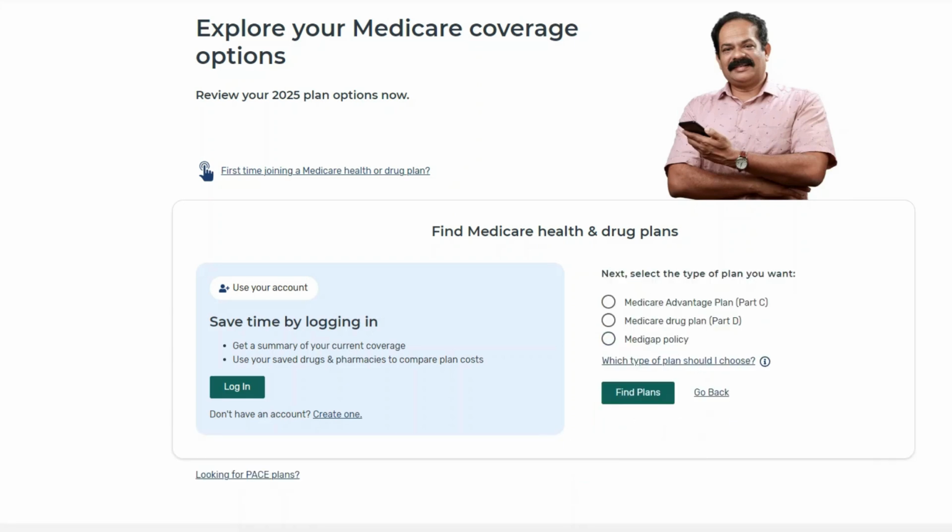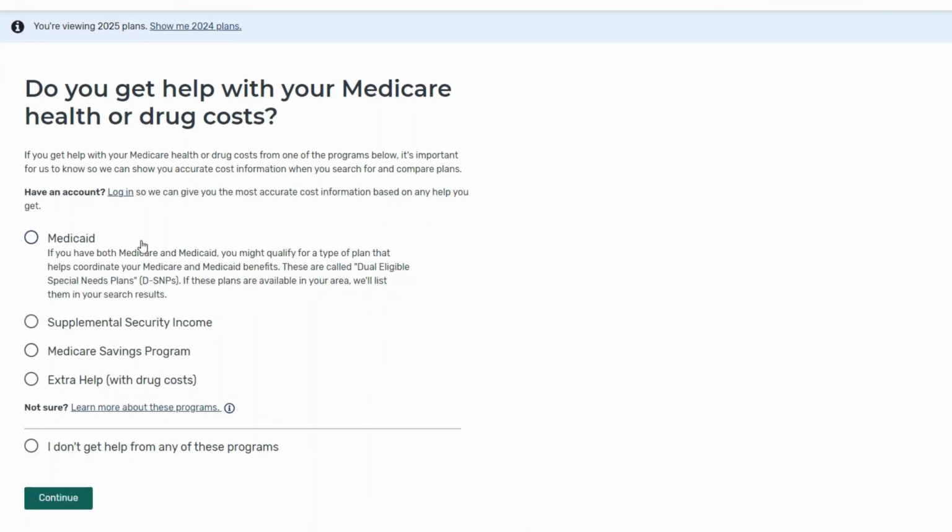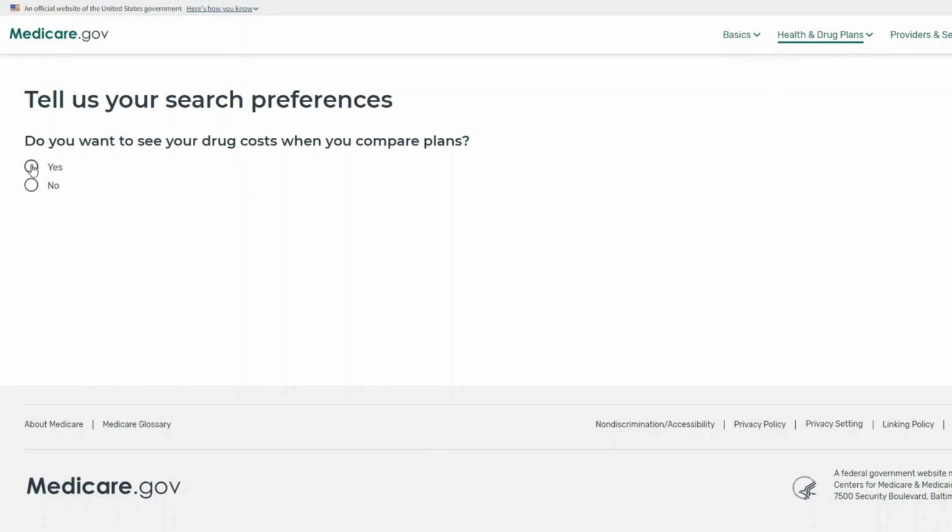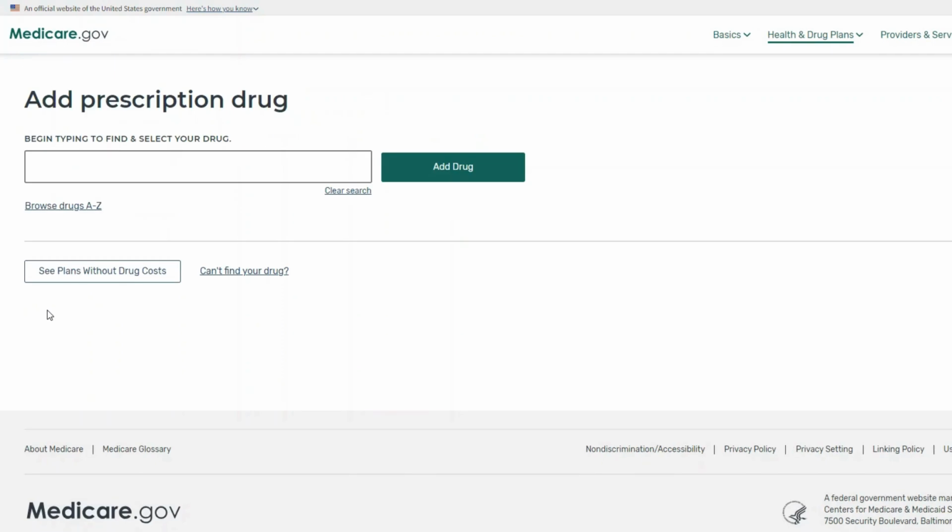Next, I have to tell it what type of plan I want. It's really important that you mark Medicare Part D drug plan, because an Advantage plan is something different that takes the place of your original Medicare and would invalidate your Medigap plan. So we want to make sure that we're searching on just the Part D drug plans, and we'll click on Find Plans. If you have any sort of help with the cost of your drugs, like Medicaid or the low income subsidy, which is the one that says extra help with drug costs, you can mark that. I'm going to click I don't get help from any of these programs. And then, of course, yes, I do want to see the cost of drugs when comparing plans.